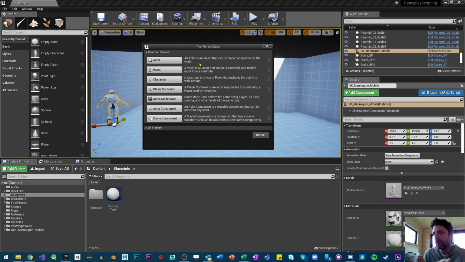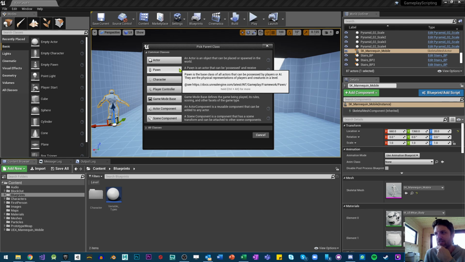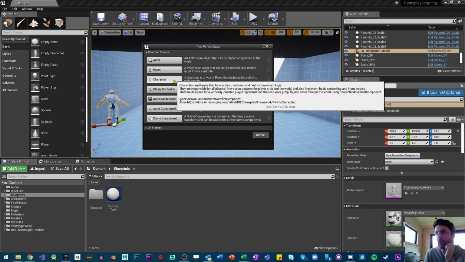There's other classes here as well. These are the common classes that we use. So we've got a pawn class. A pawn is an actor that can be possessed and receive input from a controller. And then a character class is a type of pawn that includes the ability to walk around, okay? So that's pretty significant. We've got this pawn class. You can't really walk around in it. But then we've got this character class, which is a child of the pawn class, but it's got additional functionality in it that allows you to walk around. So if we were going to create a player, we would probably go for that one.